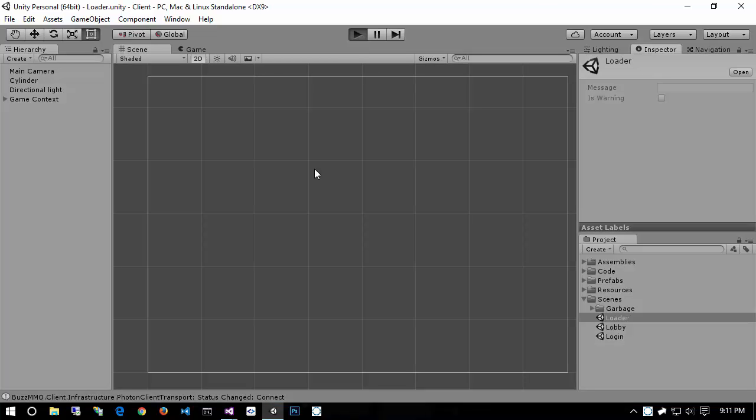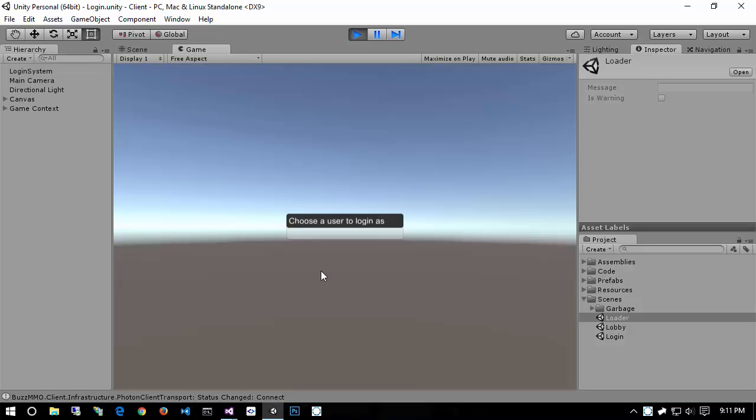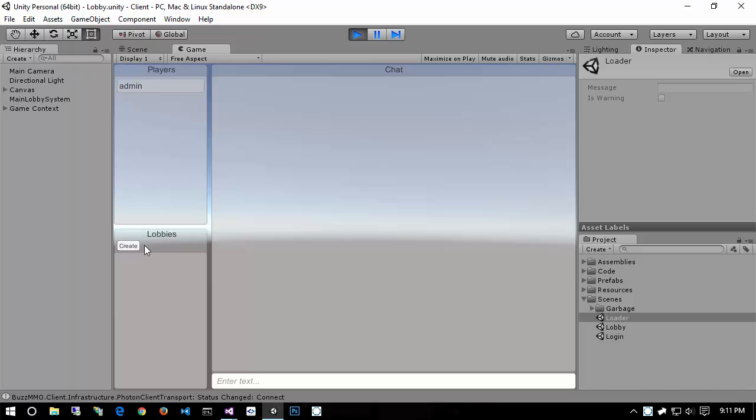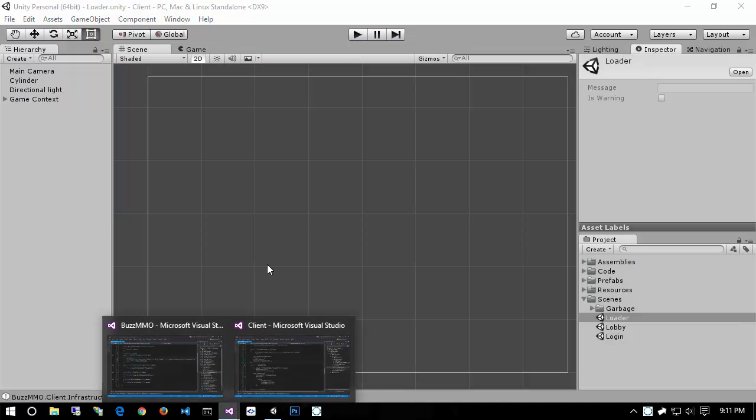So now what I should be able to do is watch my lobbies get created. So we do have to wait for the database connection to be made. The initial database connection is always slower. And we'll create. And we're not... Oh, no. Derp. I'm dumb.